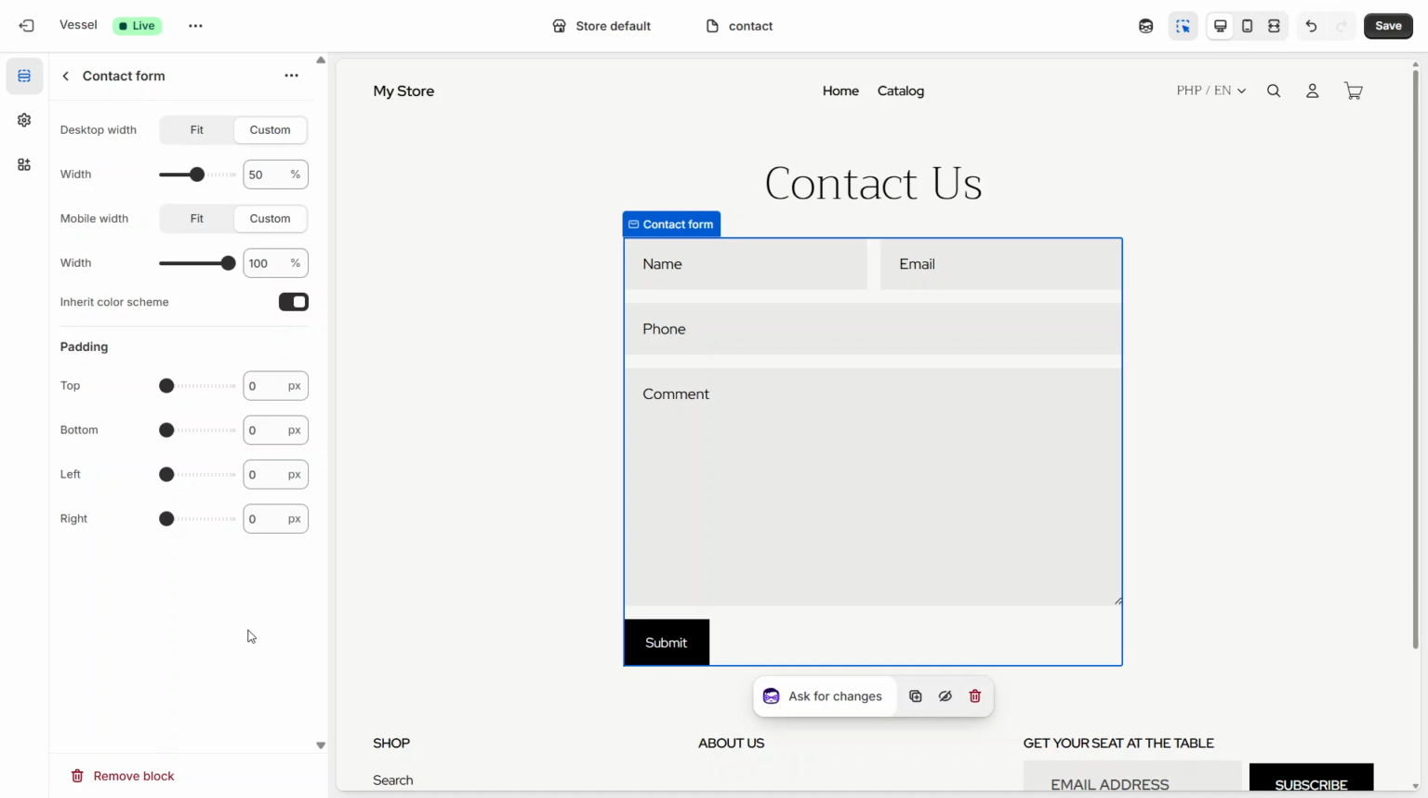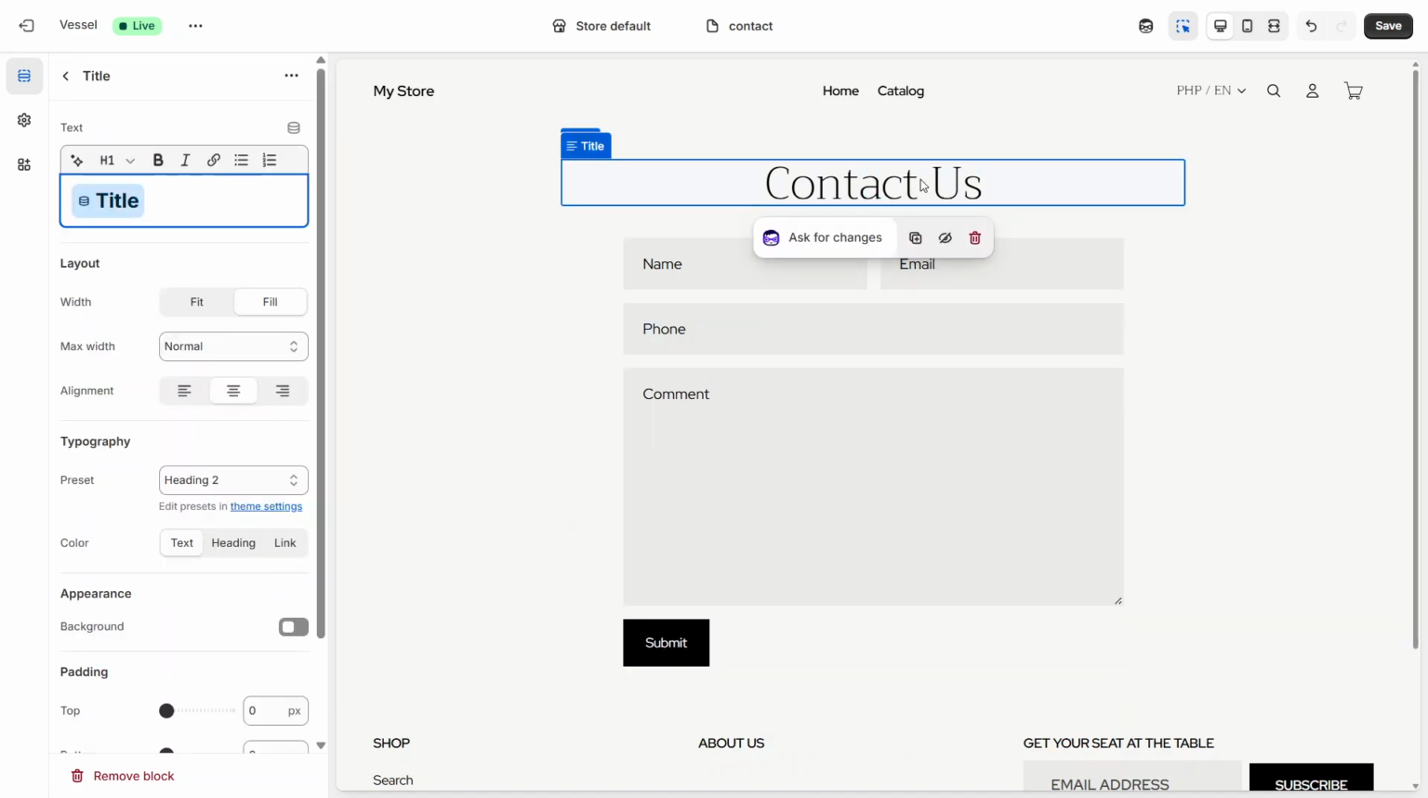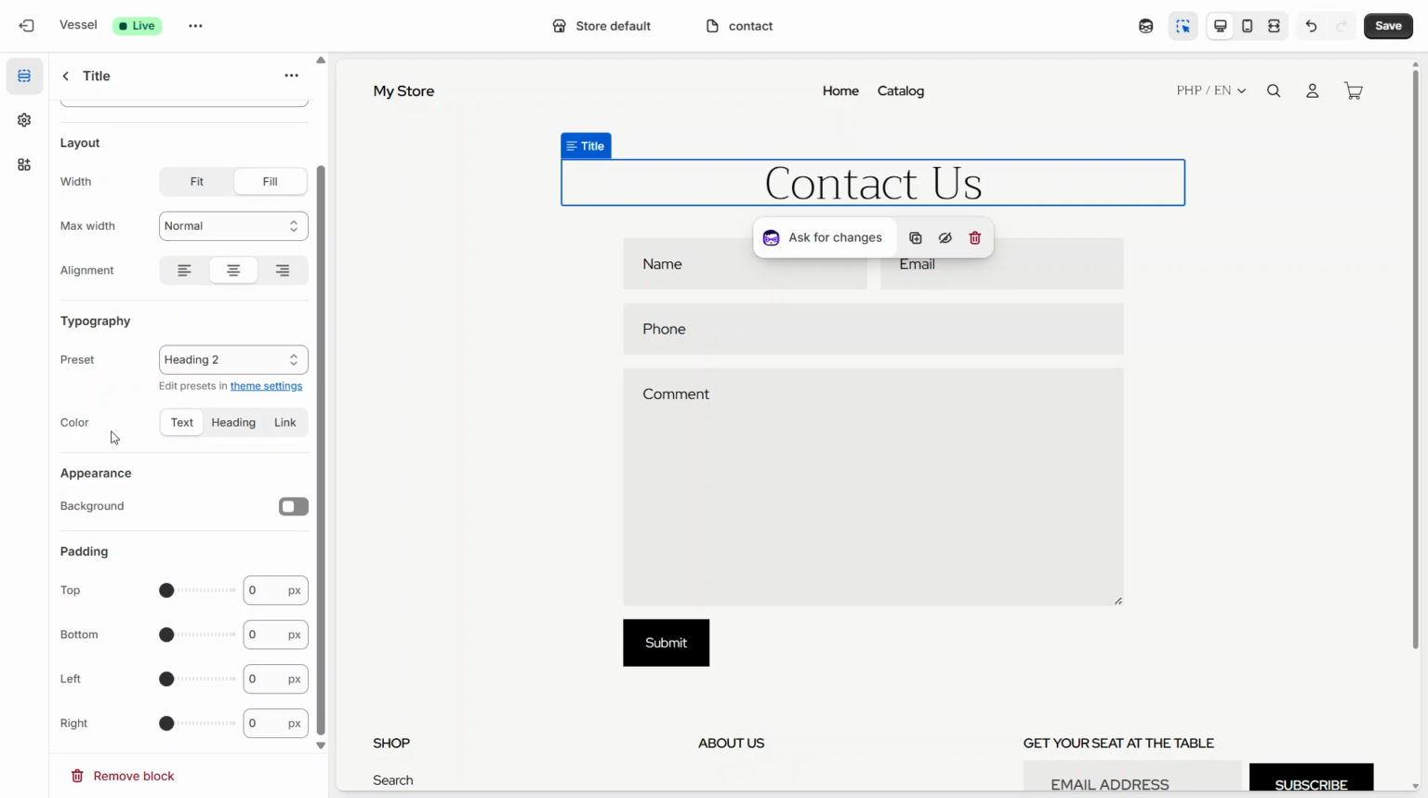If you click on the contact form title in the preview, you'll get options to edit the text itself, including rich text formatting like bold or links, depending on your theme. You can adjust the layout by changing width, maximum width, and alignment. Choose a typography preset and color, toggle a background on or off, and again, refine the padding on all sides.